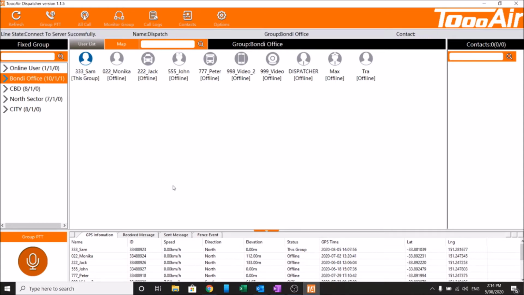So once we've logged in, we can see that the line state has connected successfully, who we are logged in as, and we are logged in currently as dispatch, what group we are currently in, which is Bondi Office, and the contact status is who we are listening to at the current point in time. So if I start talking using a test ident, you can see 33 Sam was coming through on our contact line.